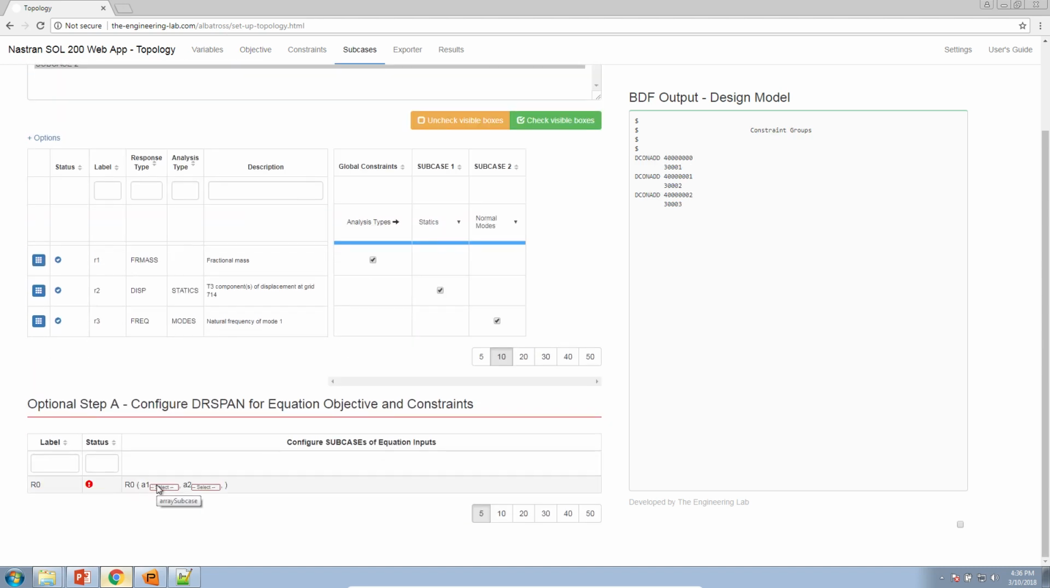It's very important to specify that here in this next section, optional A, configure DR span. This is because if you're dealing with 10, 20, 100 load cases, you need to specify to the equation where the compliance value is coming from. So here I'm saying that for A1, the compliance, that value will come from subcase 1. And for A2, that value is going to come from subcase 2. You can imagine if we had 100 subcases, this list would be pretty long, but at least you can go ahead and select which subcase that quantity is coming from.